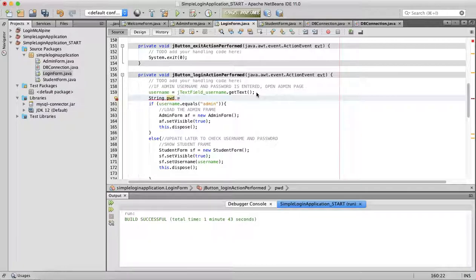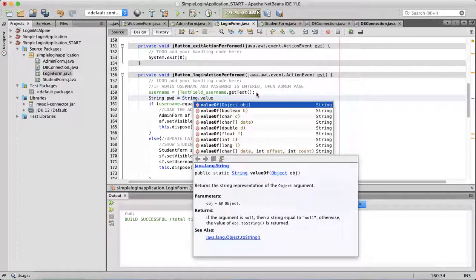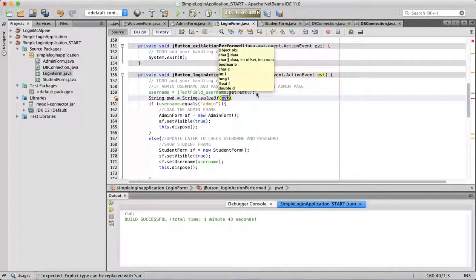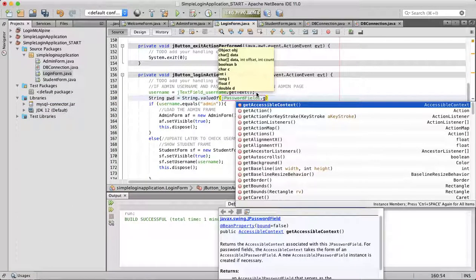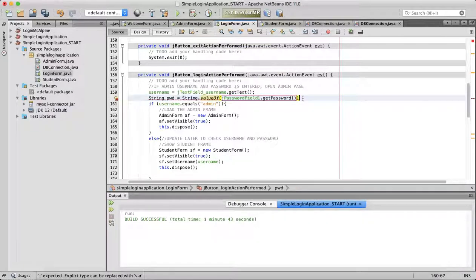Now that's in a text field called jPassword field 1, I believe. So when we are accessing that and getting that, we will need to use string value of and then pass into it the jPassword field 1. Yeah, that's correct. Get whatever the password is that's been entered.